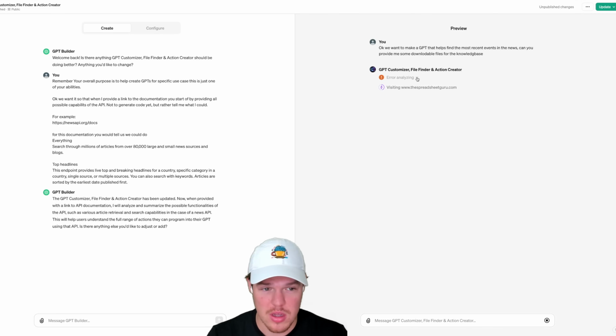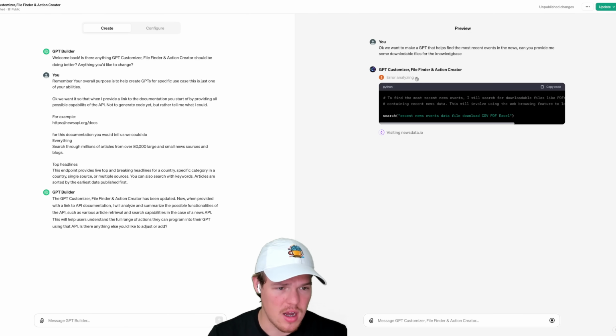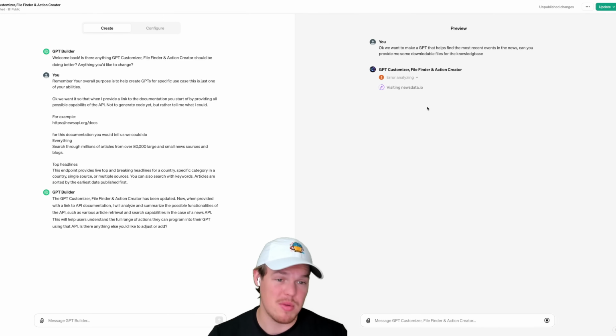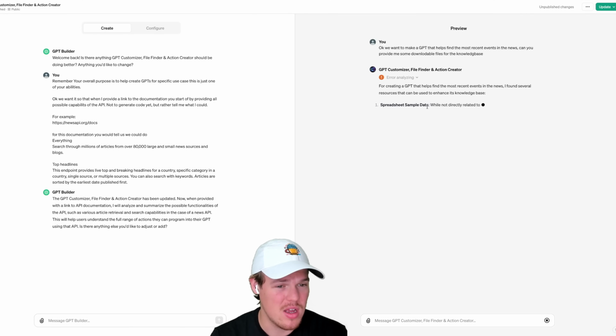There was an error here. It looks like it's still going at it. Okay, so maybe there's an error because they couldn't find anything. But let's let it keep going here. I'm not really sure what knowledge-base files would be relevant in the context of news, so I'm not surprised that there was an error. Here we go. So actually, let me reformat this question.